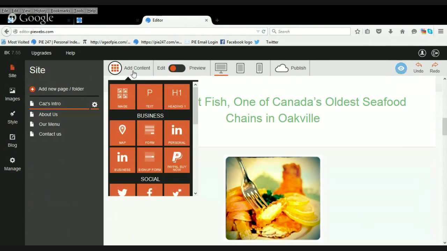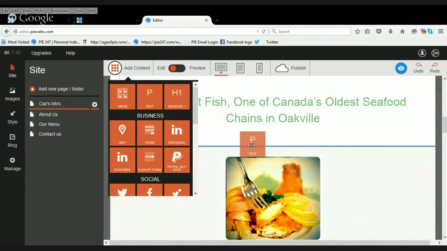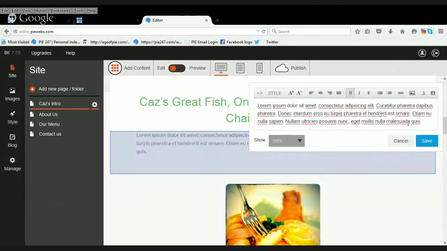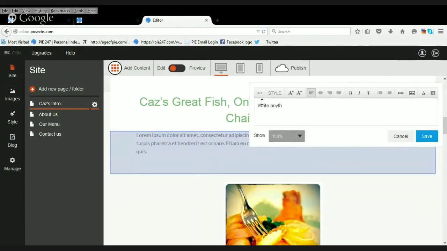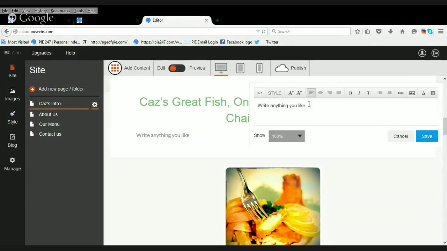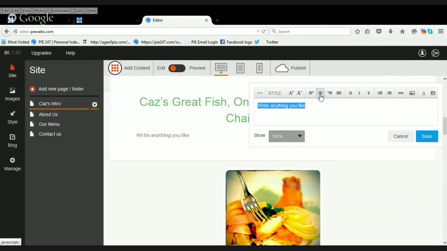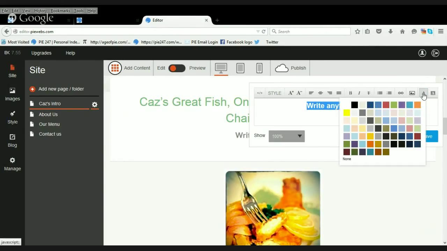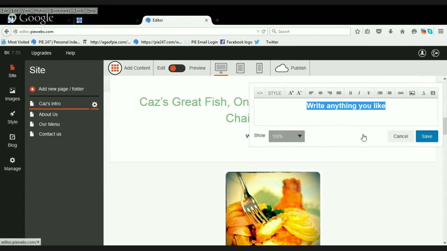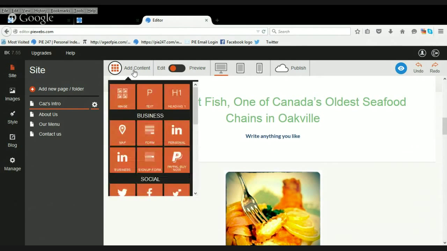Now let's say you want to add another text box. So you just click, drag and drop, and then you have your text box here. You can write anything you like, and you can make it bigger, you can put it into the center, you can make it bold, make it colorful. All right. And if you want to add a heading, same principle here.